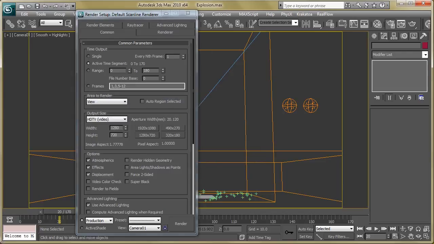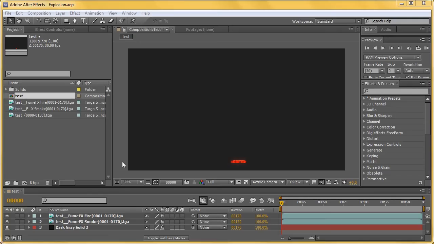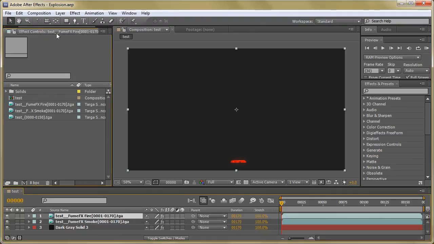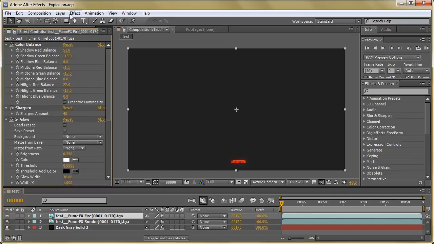So after finishing the rendering, let's import our explosion render elements into After Effects. Here you can see I already set the file. So just select the fire and add some effects on it, like color balance, sharpen and Sapphire glow.